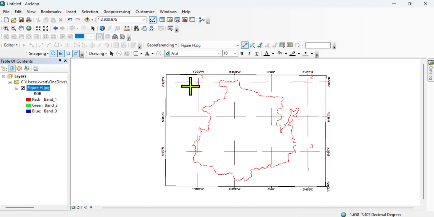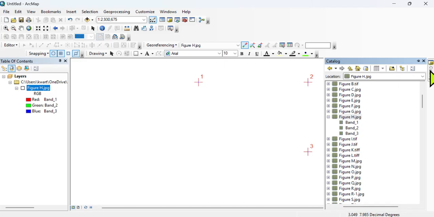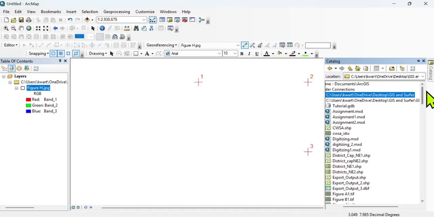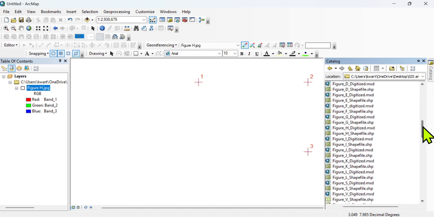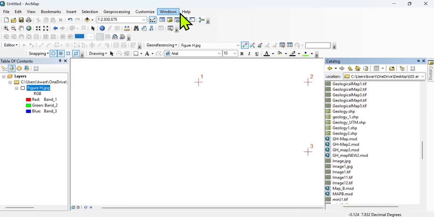Now, I'll have to bring in the georeferenced image because that's what I'll be using. I will not be needing this particular image over here. I'll have to bring in my georeferenced image, the one that I've already given coordinates. So in order to do that, I'm going to uncheck this image, right? Then I come to my catalog. Then I look for my georeferenced image. So I'm coming to GIS Surfer. I saved it as figure sh, right? So I'm going to look for that.